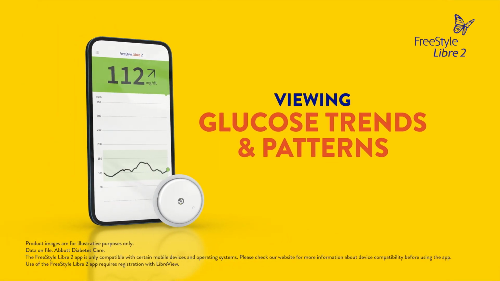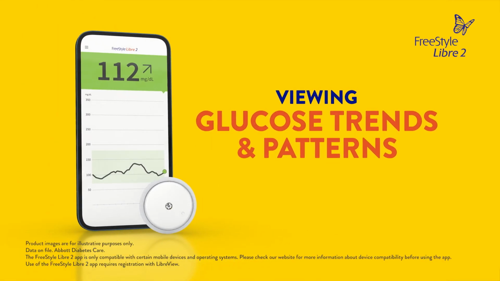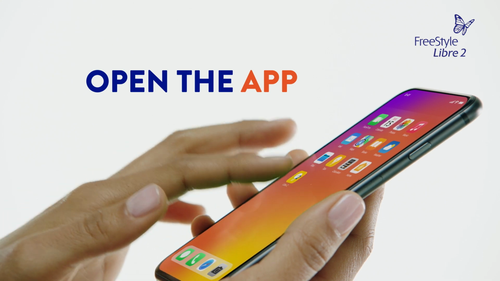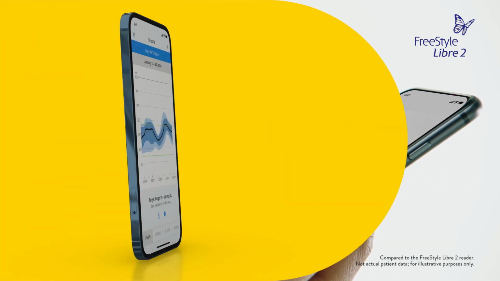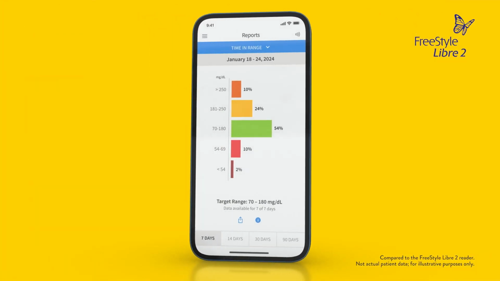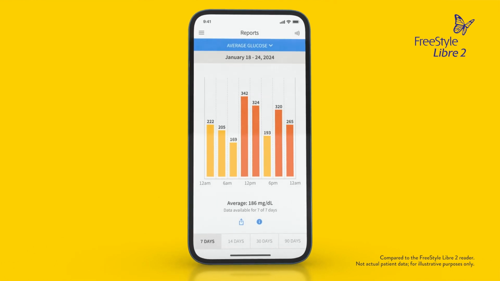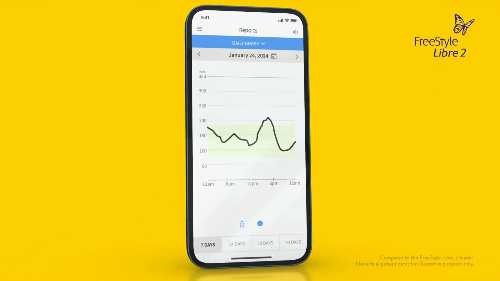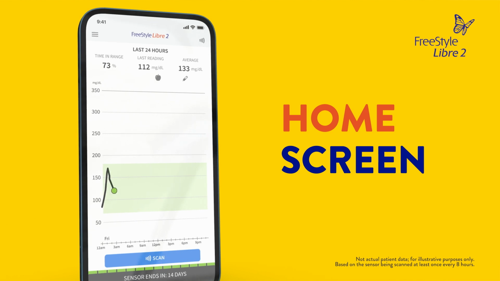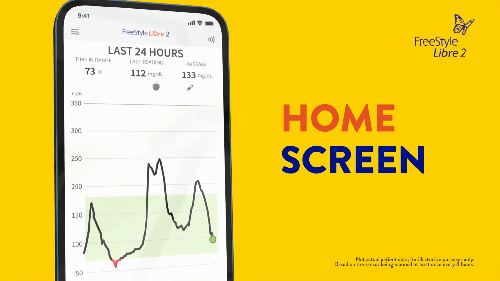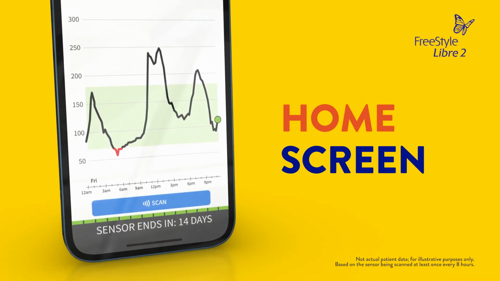The FreeStyle Libre 2 system app makes it easy to monitor your glucose directly on your smartphone. It also provides easy access to trends and patterns, so you can better understand how well you've been managing your glucose over time. The home screen displays information about your glucose over the last 24 hours and lets you know the remaining number of days before you may need to replace your sensor.